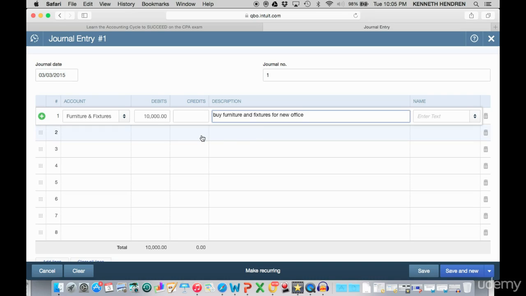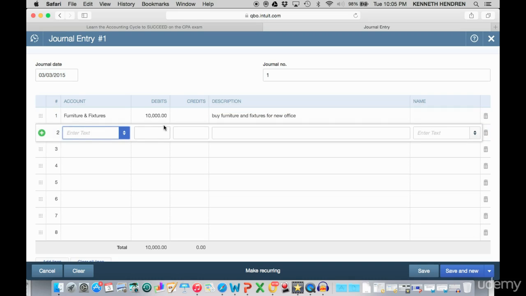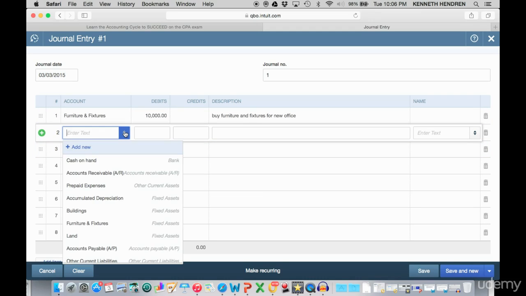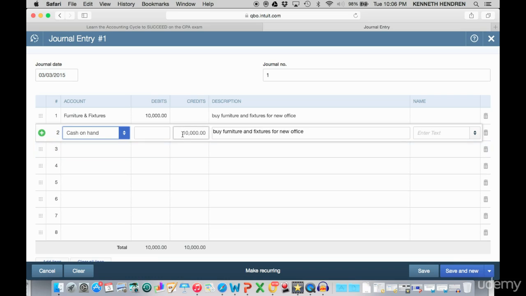Okay. And so we have a debit. Now we have to credit something, all right, because it's got a balance. So where did that come from? Okay. Well, let's say we're going to put $3,000. We're going to pay it in cash for $3,000. See, QuickBooks automatically put the $10,000 there for the credit. But let's say we only use $3,000.